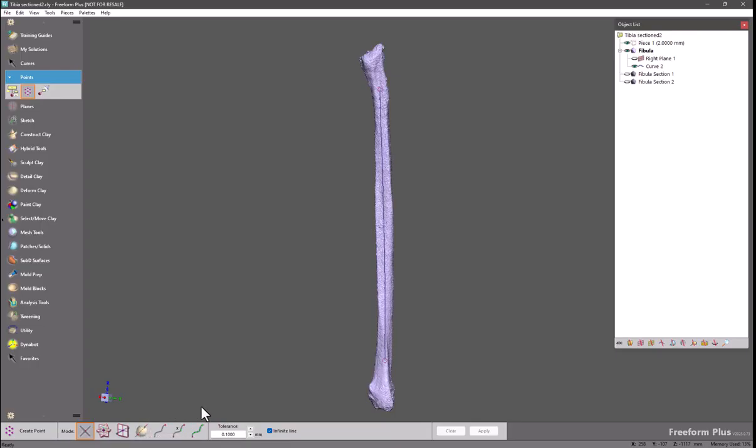And the last 3 modes all have to do with 3D curves. The first one allows you to create points at the endpoints of 3D curves. The next one allows you to create a single point along a curve. And the last one allows you to create an array of points along a curve.